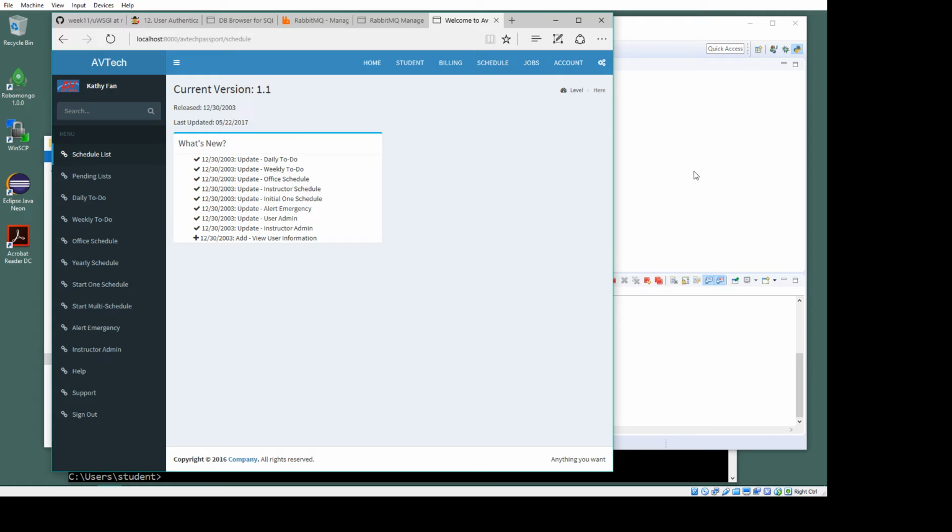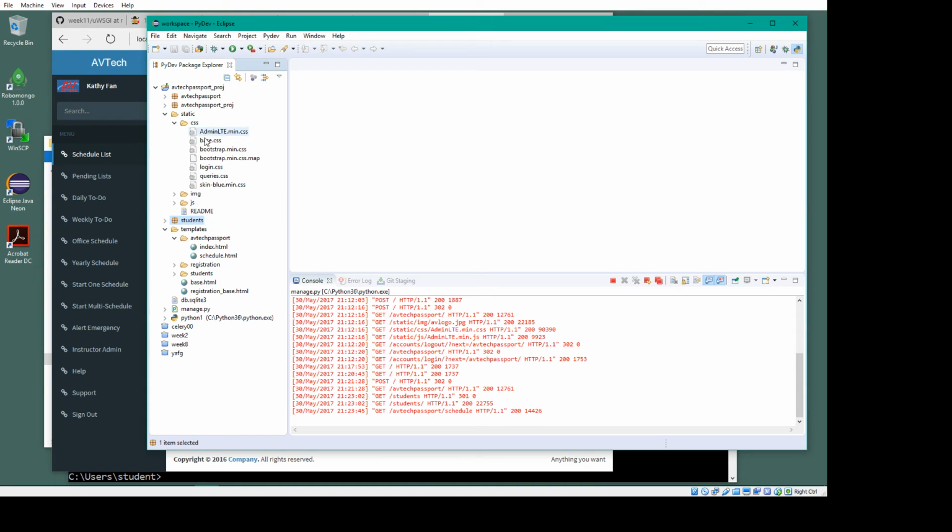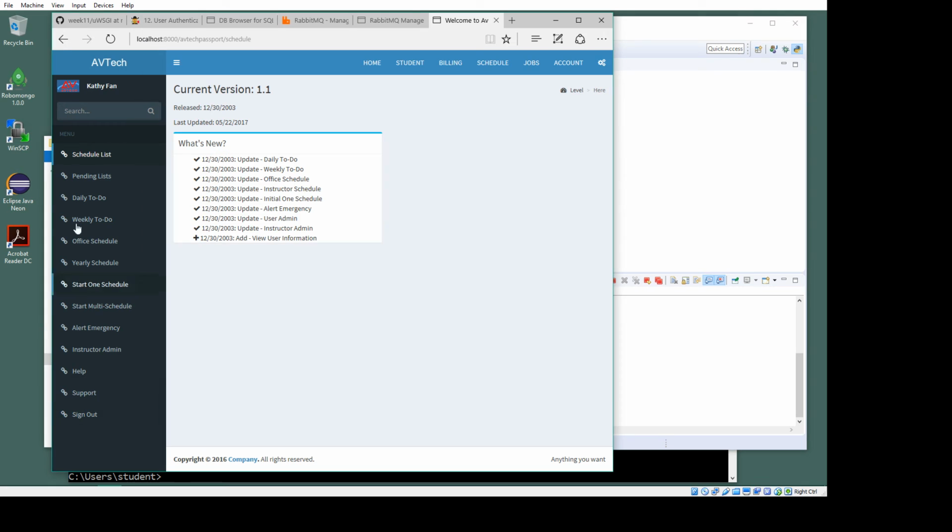Now what I'll show you is also the project itself. This is the Avitech Passport project. And then we have student, and as we keep adding, we'll have schedule and so forth. Those are the ones. And then this is where the real HTML is. This is the style sheet. Basically, these colors and all of this can be changed per the requirements of AVTAC.